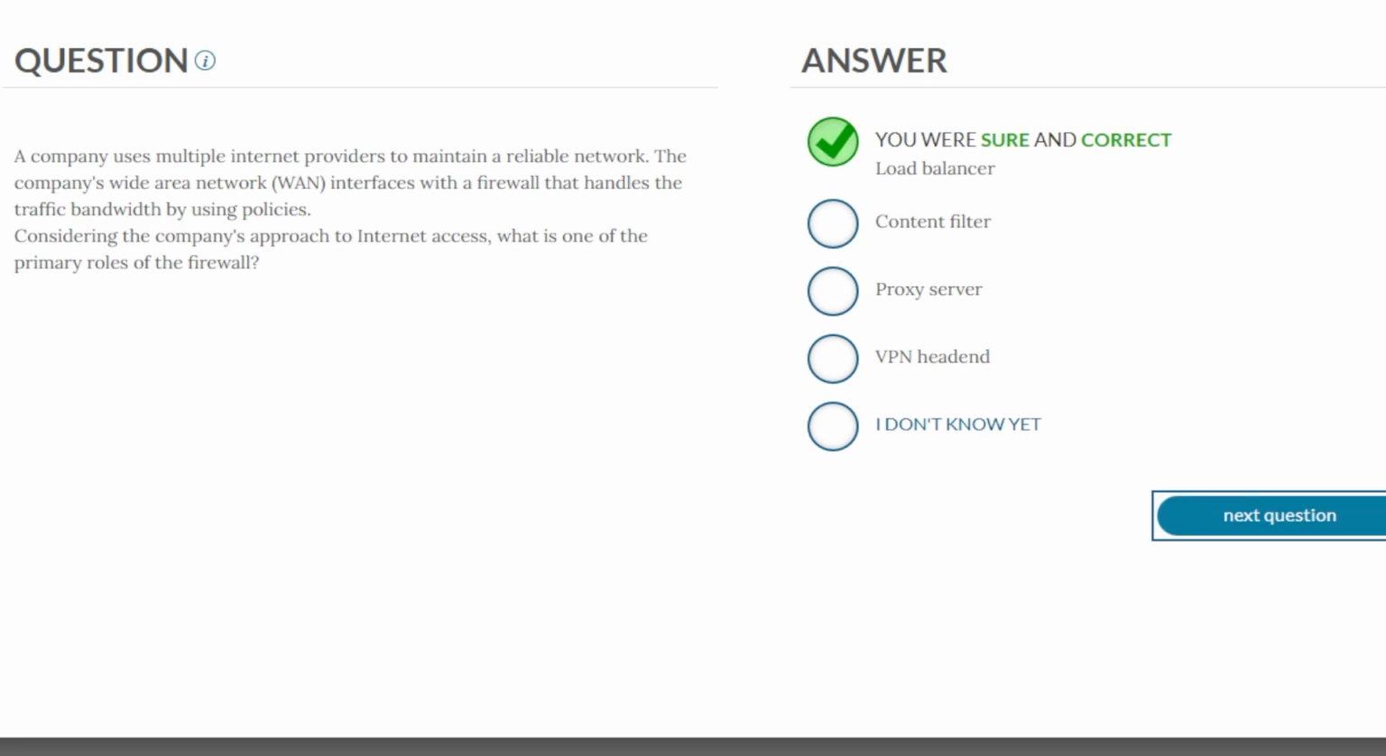Correct answer, load balancer. Explanation: In this scenario, the firewall is not just filtering traffic, it's distributing traffic across multiple ISP connections according to bandwidth policies. This is a form of load balancing, ensuring efficient use of multiple internet connections and maintaining network reliability. Why the other answers are incorrect.